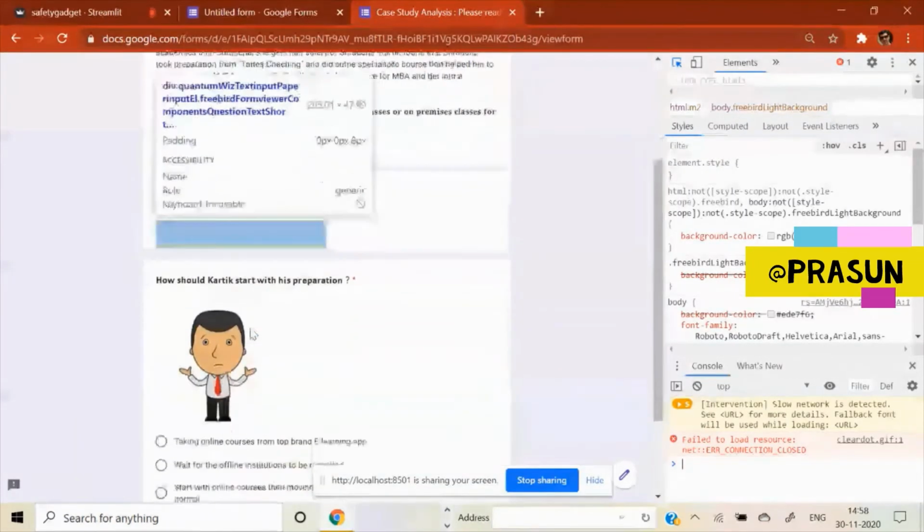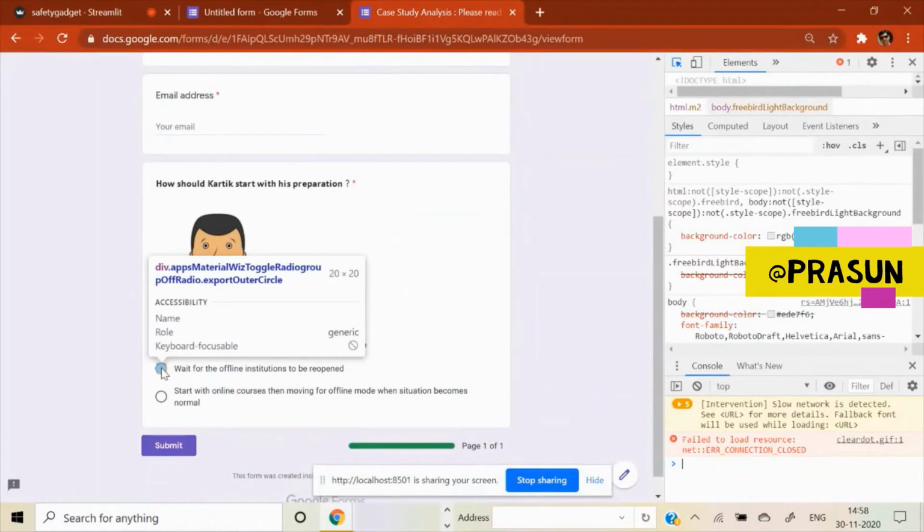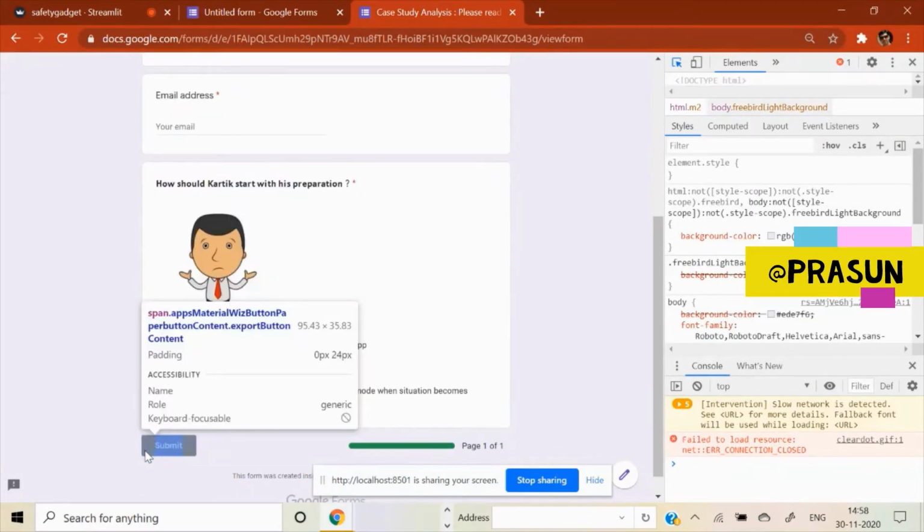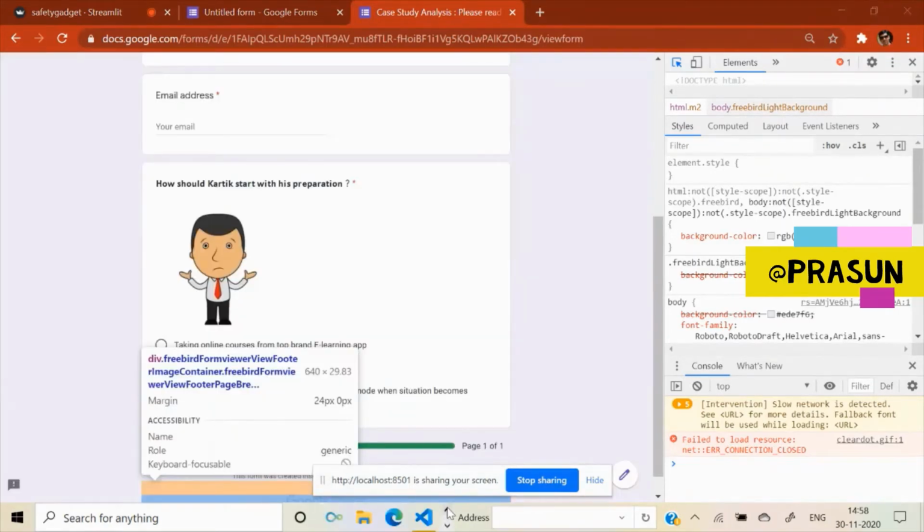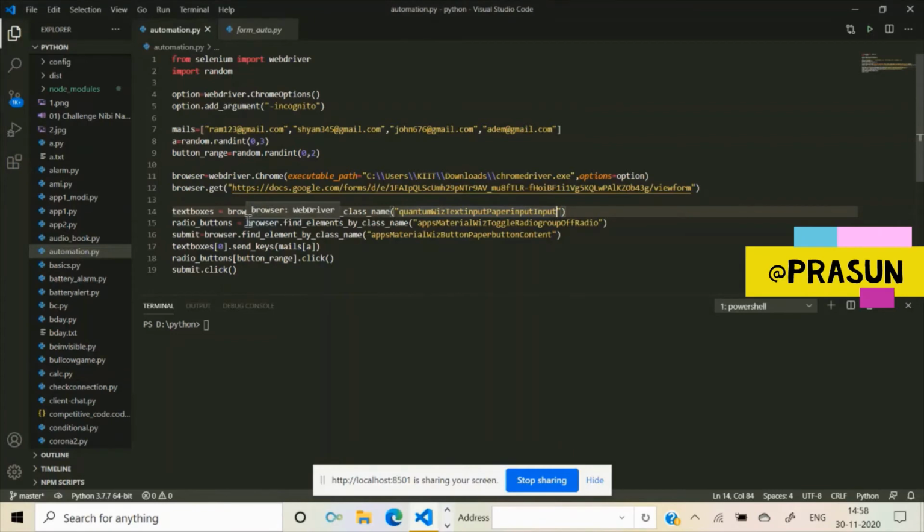For this, if I hover on these radio buttons here, you can see there is also a class, apps material with toggle radio group of radio. And when I hover on this submit button, you can see a separate class name, right? So it's easy for us to access a field using its class name. That's why we use this method, and this method is only valid when you are using Selenium. So that's why I used Selenium here. So find elements by class name. This is the class name of radio buttons, and this is the class name of this submit button.